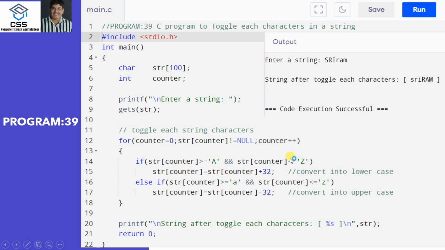Now S is a capital letter. In a capital letter, if you add 32, it will become a small letter. In a small letter, if you subtract 32, it will become a capital letter. Suppose we get A as a capital letter, 65. 65 plus 32 is 97, the small letter. Suppose we get small a, 97 ASCII value. 97 minus 32 is 65. 65 is the ASCII value of capital A.